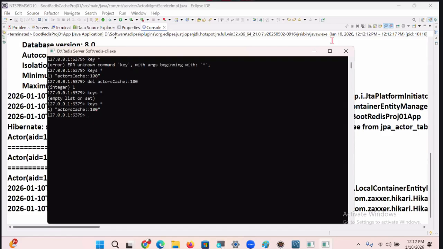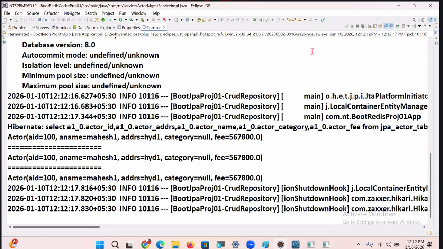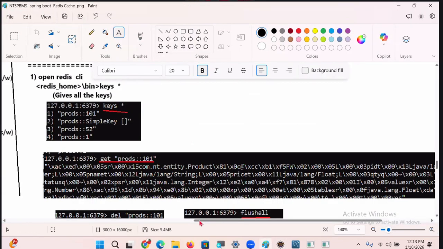Actor cache. Again, did it come back to the picture or not? So my theory and practical, is it matching or not matching? What's the beauty of this? Cache is not on the application side, it is in the middle. Whether the application is running or not running, the cache will be there, right? Yes. This is cacheable. Now, let's study some theoretical concepts.